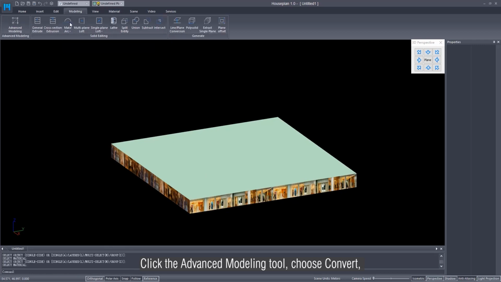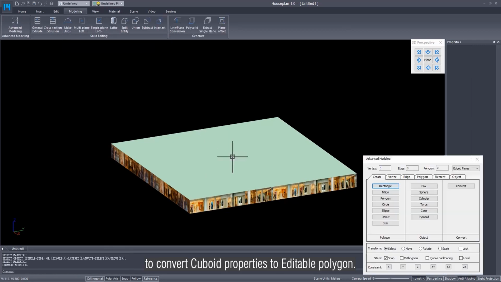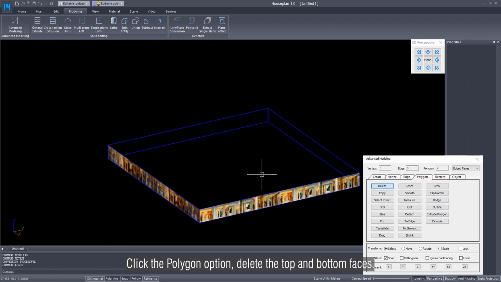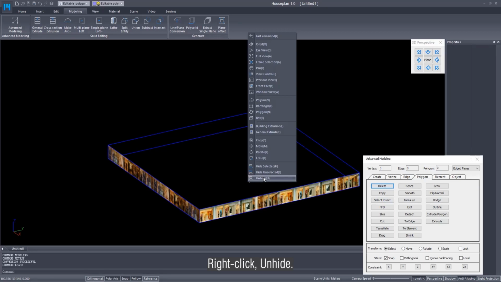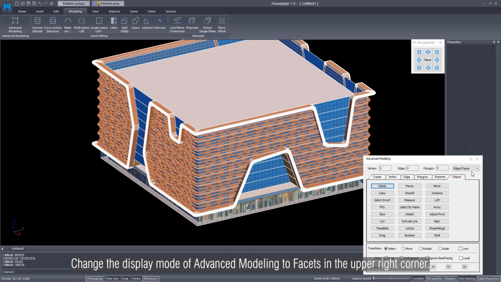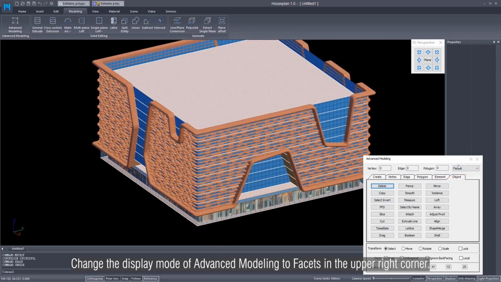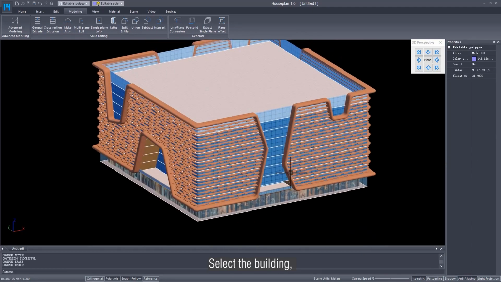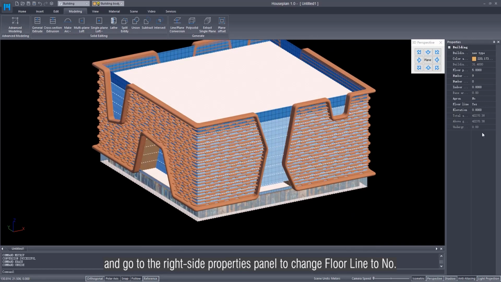Click the Advanced Modeling tool, choose Convert, to convert cuboid properties to editable polygon. Click the Polygon option, delete the top and bottom faces. Right-click, unhide. Change the display mode of Advanced Modeling to Facets in the upper right corner. Select the building, and go to the right side Properties panel to change floor line to No.